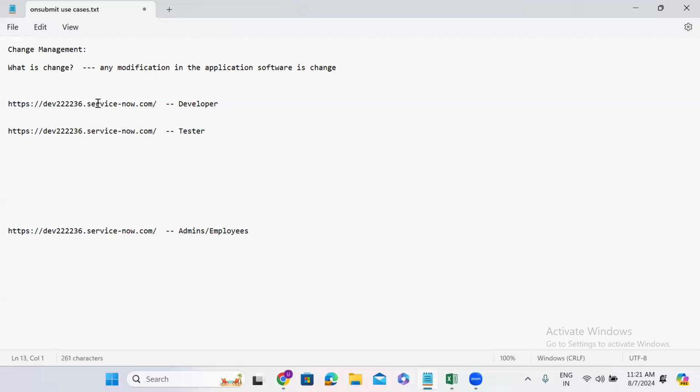Similarly, the developer will develop something here and it will be tested by testers. After testing is completed, you have to ask the management: I have developed something and it is tested successfully, and I want your permission so that I can move it to production. The client may ask you to show it one more time so that they can notice. Then you have to show the demo to the client as well.